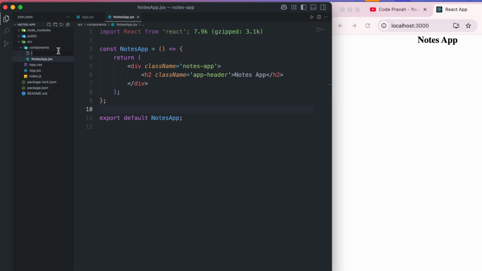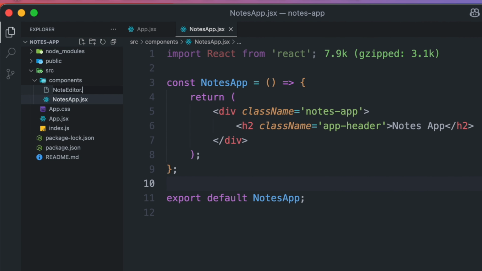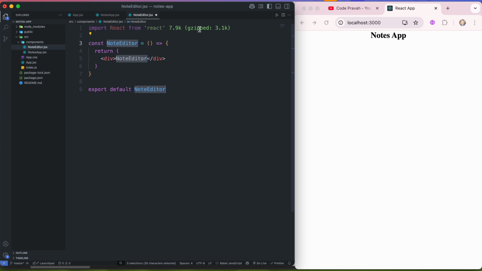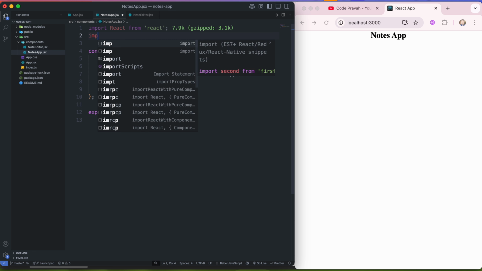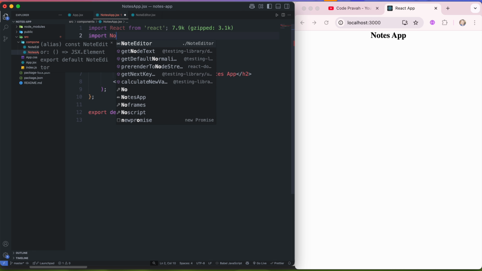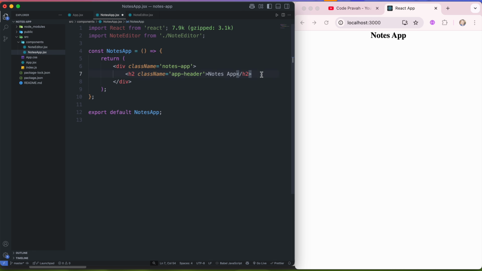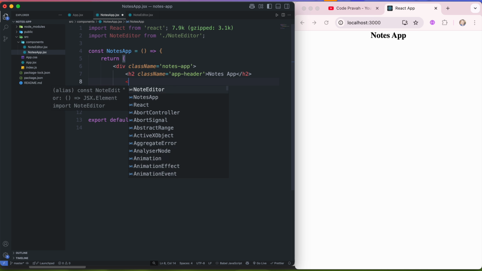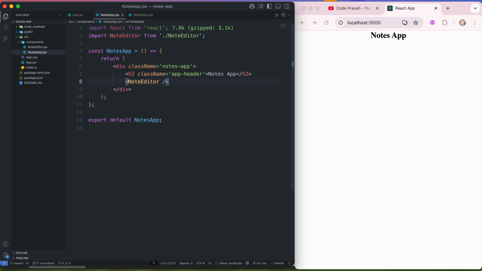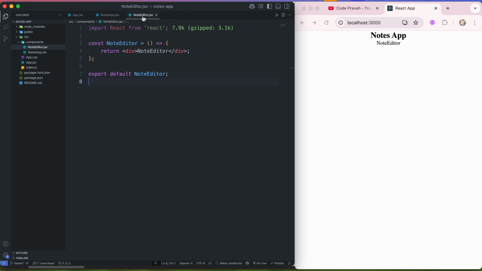So I'll create one component with the name of Note Editor, and I'll create one dummy component. Then I will import this Note Editor into my Notes app component, and just below this h2 tag, I'm going to render it right away here. Let's work on this Note Editor component.